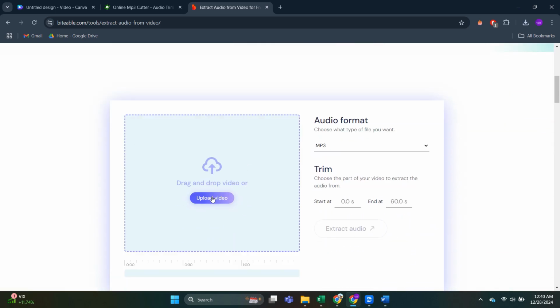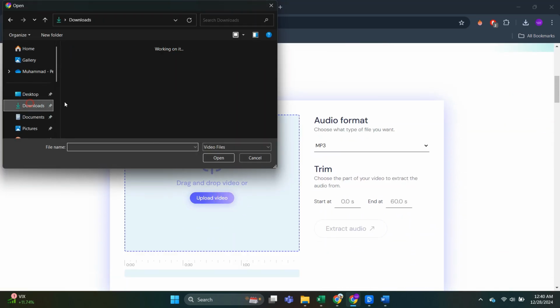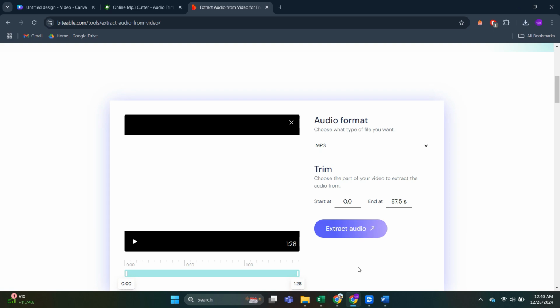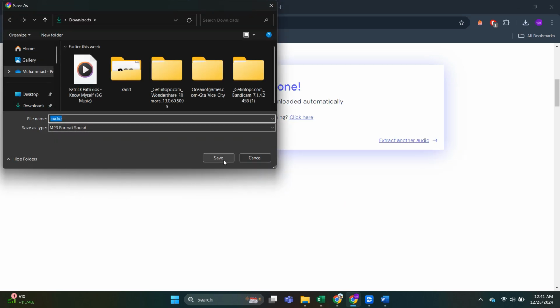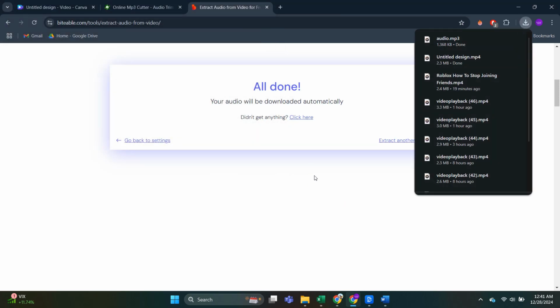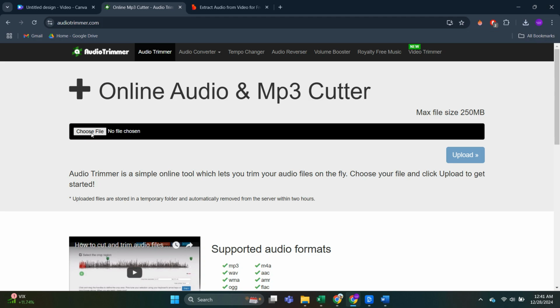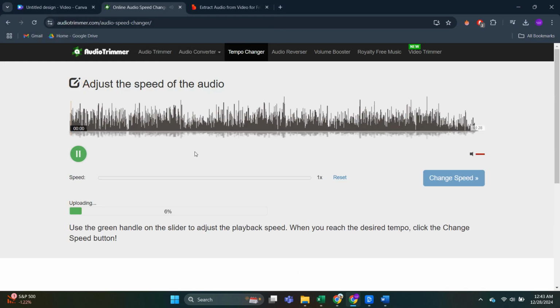And to do this, we will use the Biteable website. We will now upload the video that we downloaded from Canva. After that, click on Extract Audio. Finally, go to the Audio Trimmer website, then upload the audio file here.